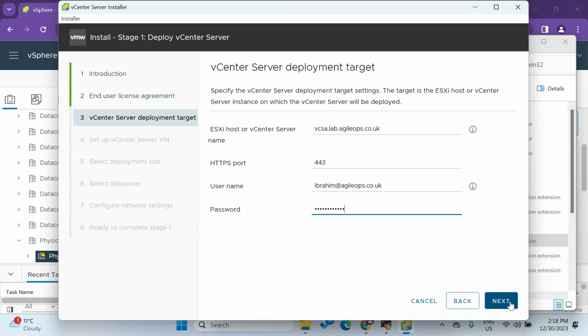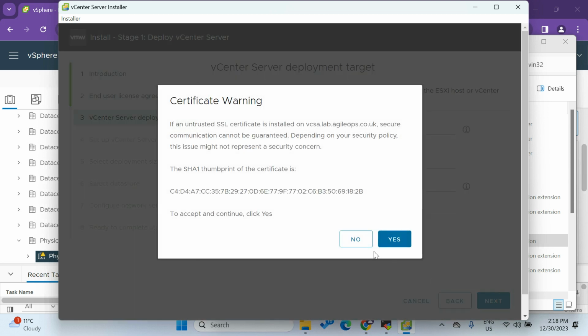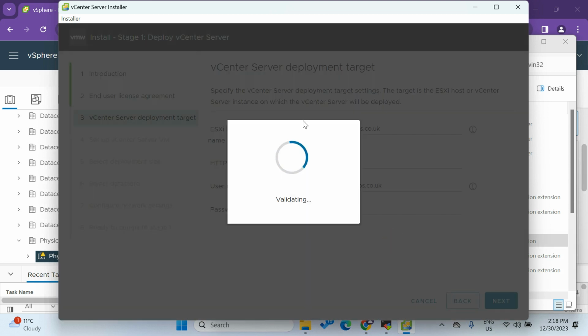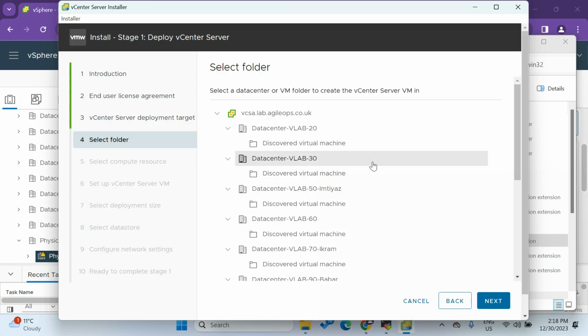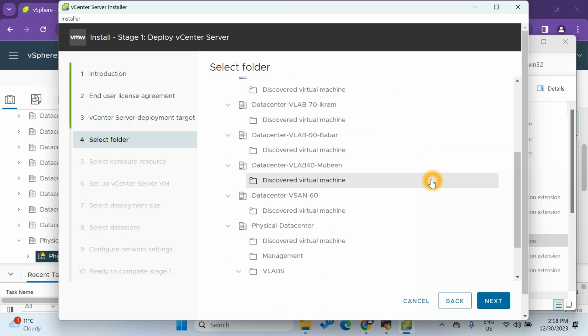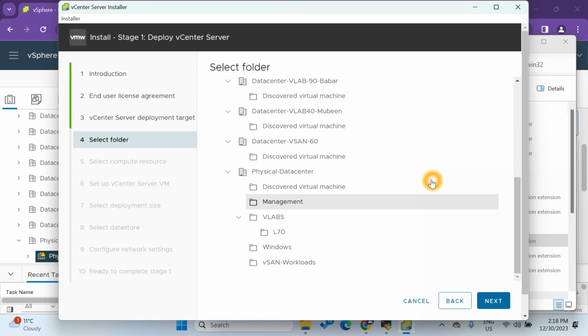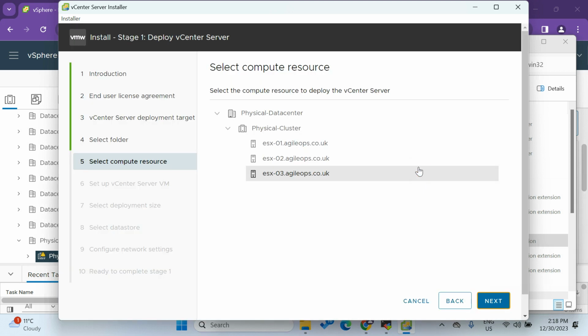Let's see whether it talks to the vCenter. This is quite crucial. This proves whether it is talking or not. So there you go, it is talking to the vCenter. Obviously you can see a lot of data centers which I have. So let's put it in discovered, which is fine. Click next, and then we'll select a host.